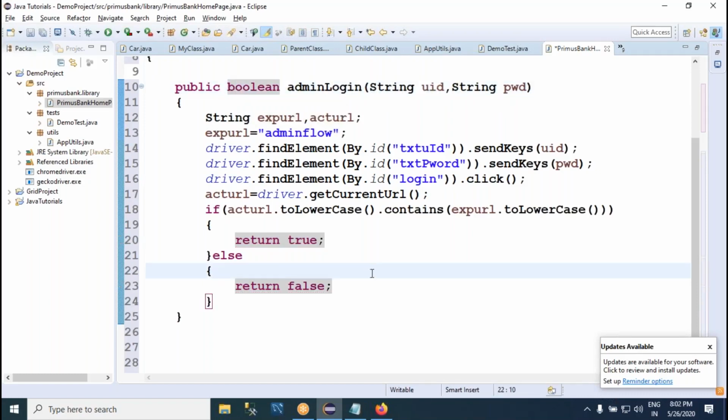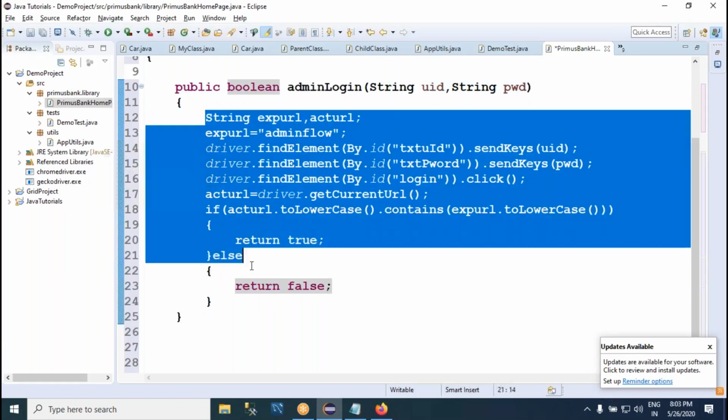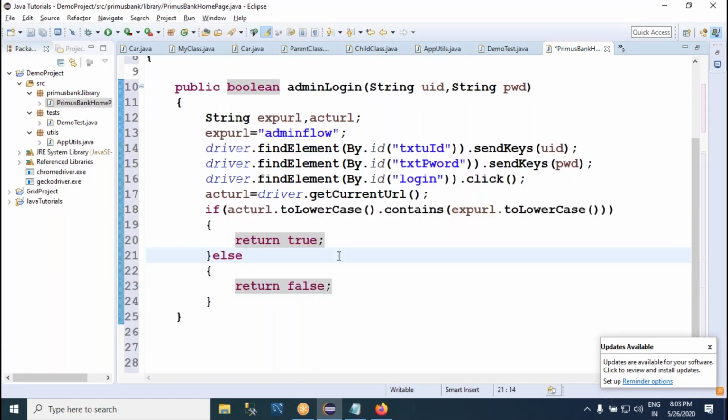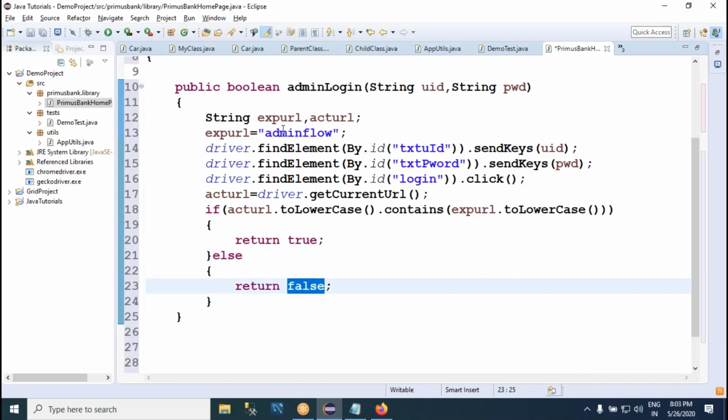So this is the first function I have created. This is how we have to create the functions. In real time, this is how we create the functions for real-time application testing. I created one function to validate admin login functionality. If admin login functionality is working as expected, my function will return true. If not working as expected, my function will return false. You understood this?